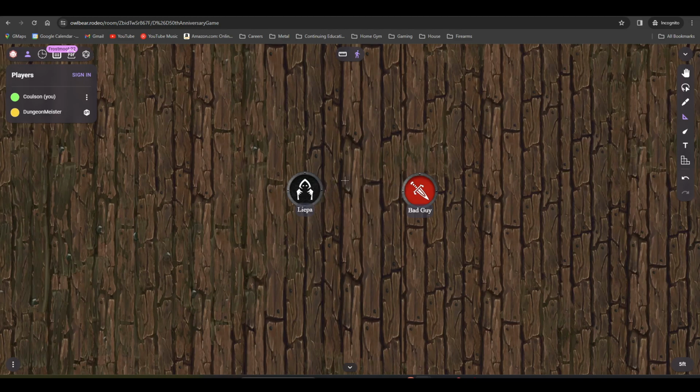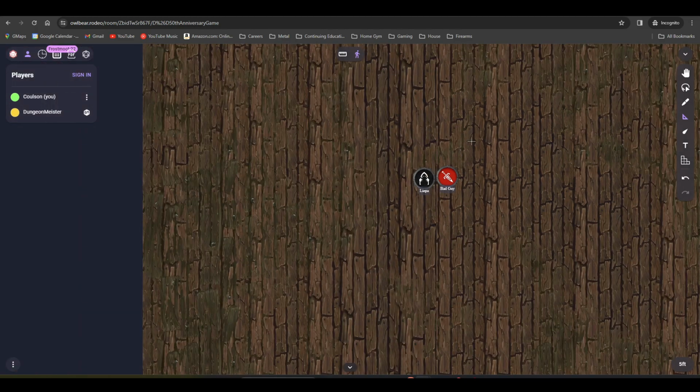Or if you wanted to actually move Laiba up to the bad guy, you just left click Laiba, move, and it tells you 10 feet to the bad guy. There you go. Or let's pretend there's a door over here and Laiba wants to escape because the bad guy's really strong or something. It's 55, 60, 55 feet, somewhere around there I would call it. So you can measure distances like that too.